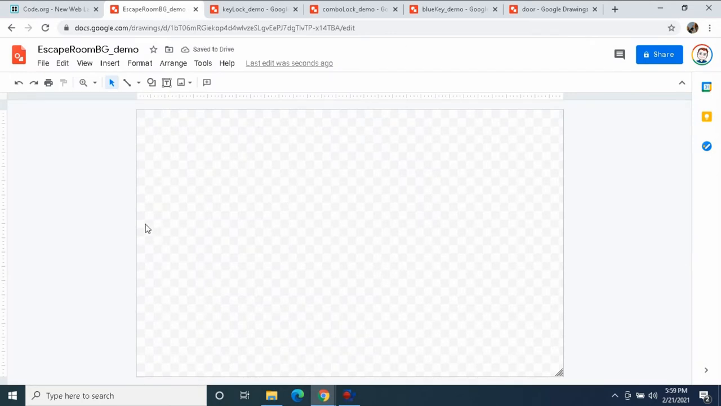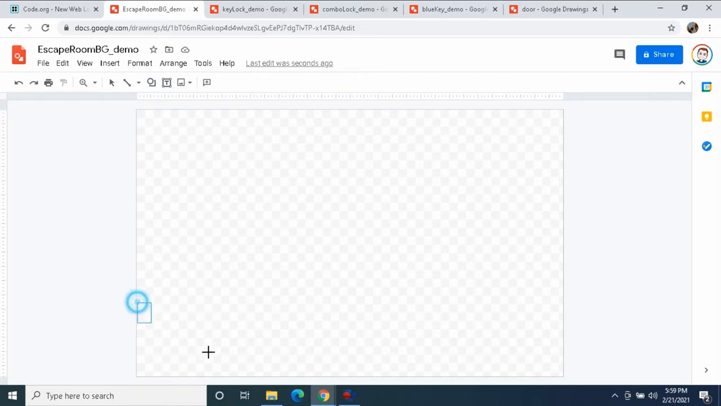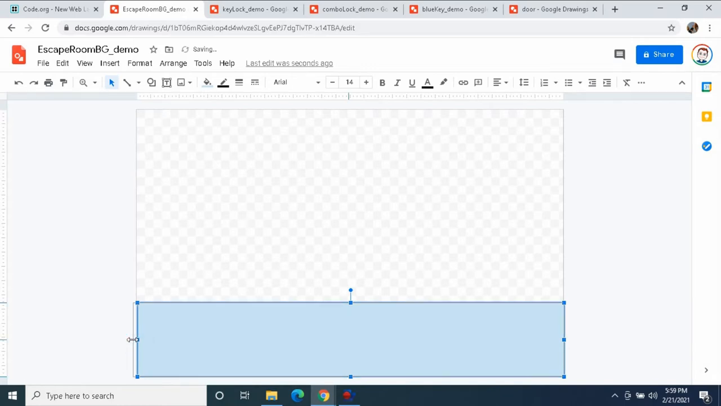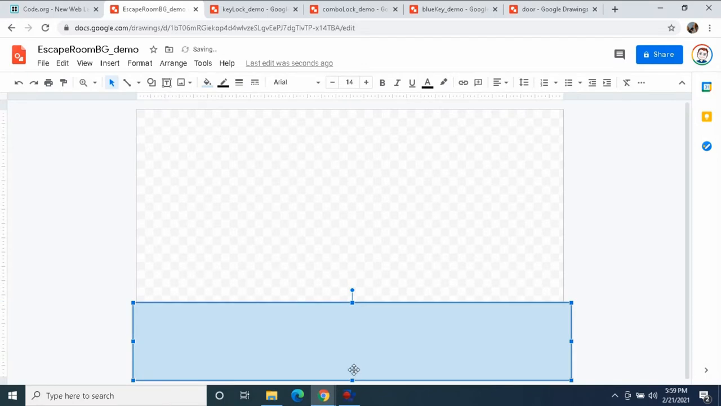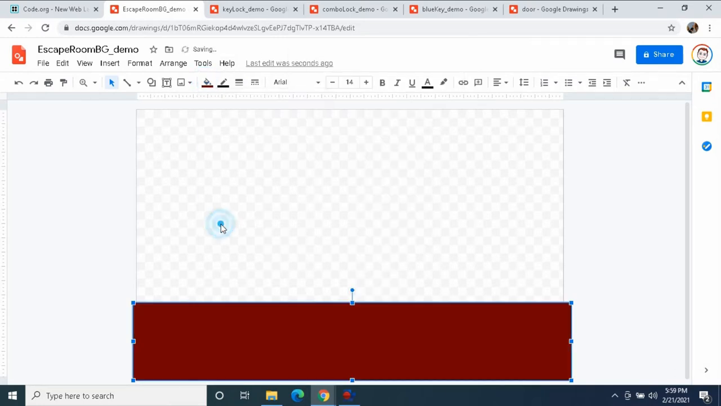And you can do whatever you want. You can make your little room here. I'm going to go kind of quick. Just want something that looks like a basic room. And you can make it go off the edges. When it saves this as a picture, it's just going to cut it down to wherever the edges are. So it's going to cut all the excess off. And I'll give it kind of a red carpet kind of feel.